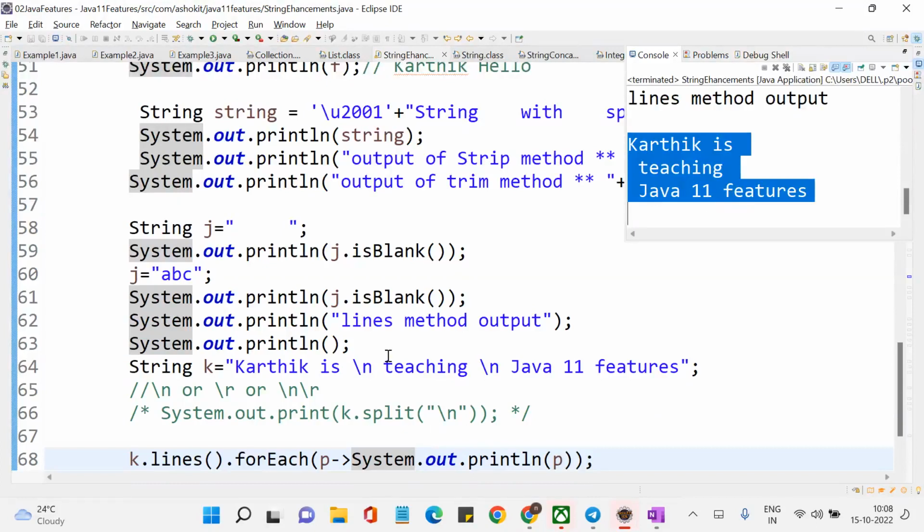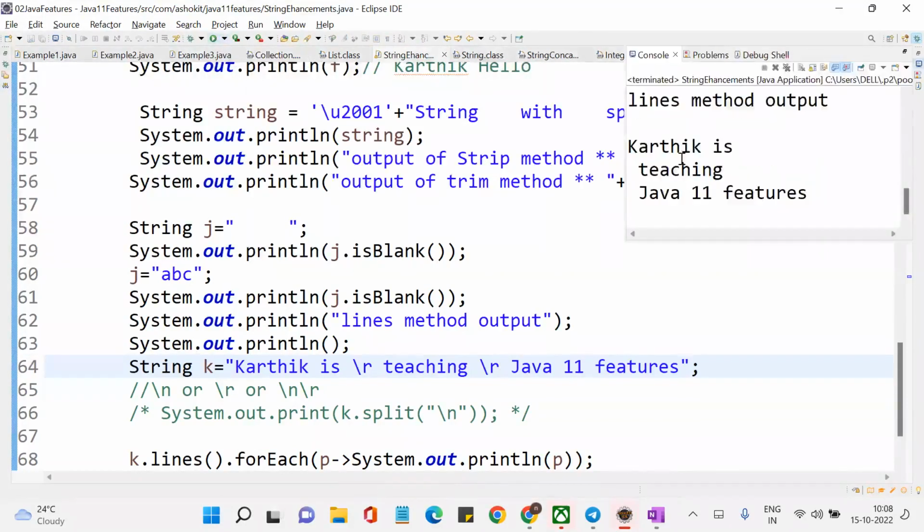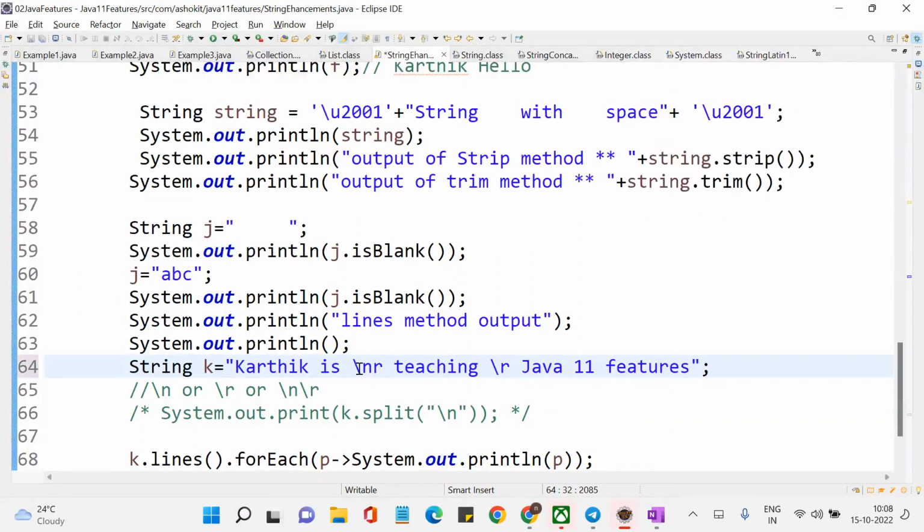So this slash n, you can also mention slash r also. But if you are using a split method, every time you need to change what you are giving, correct? Slash r also will be treated as a line terminator. Let's run, see, same thing. Now let me give slash n followed by slash r. So these are called line terminators.